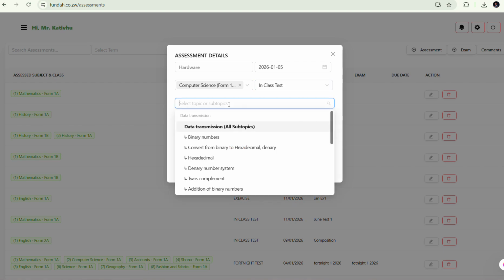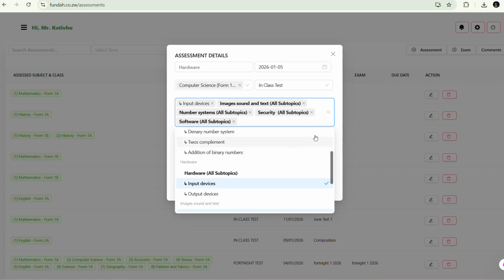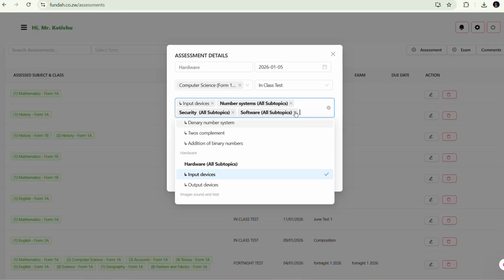So here we have this one to select subtopics. This one is now linked to the schemes. I'm going to take you through the process of scheming. So hardware, maybe it was on input and output devices.